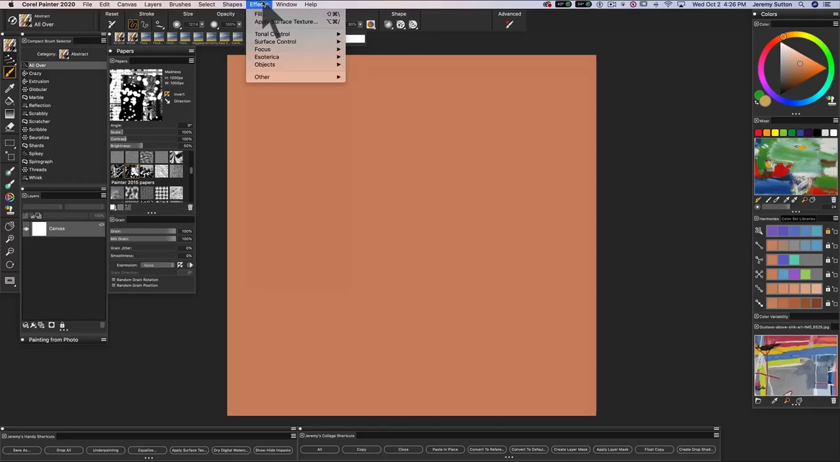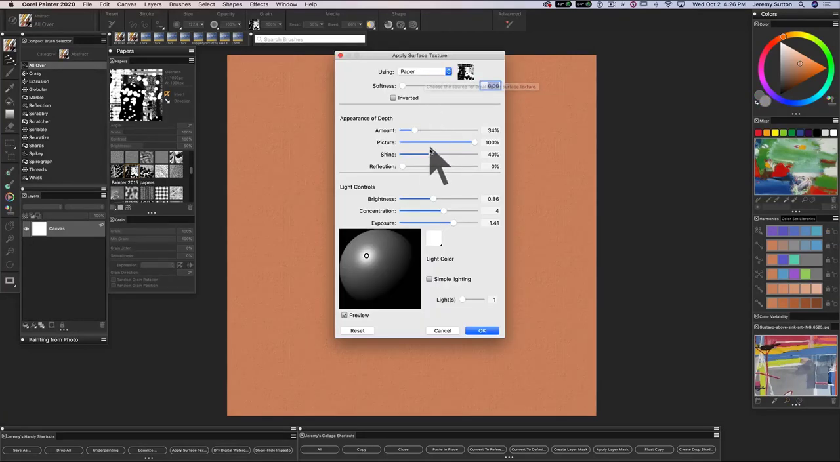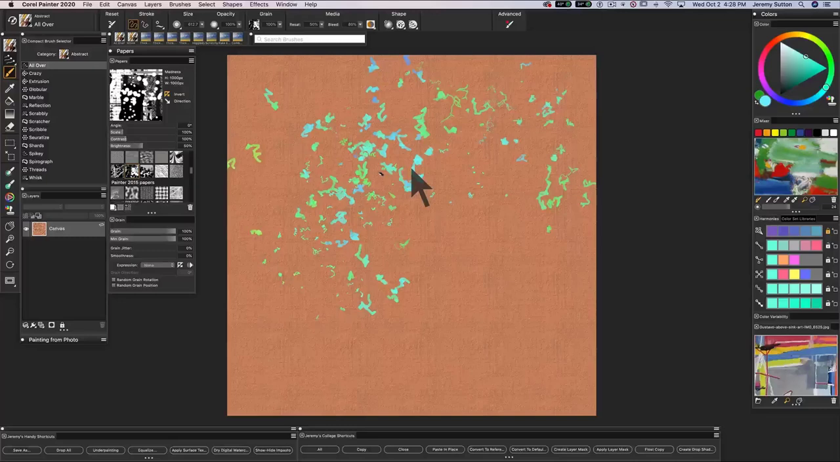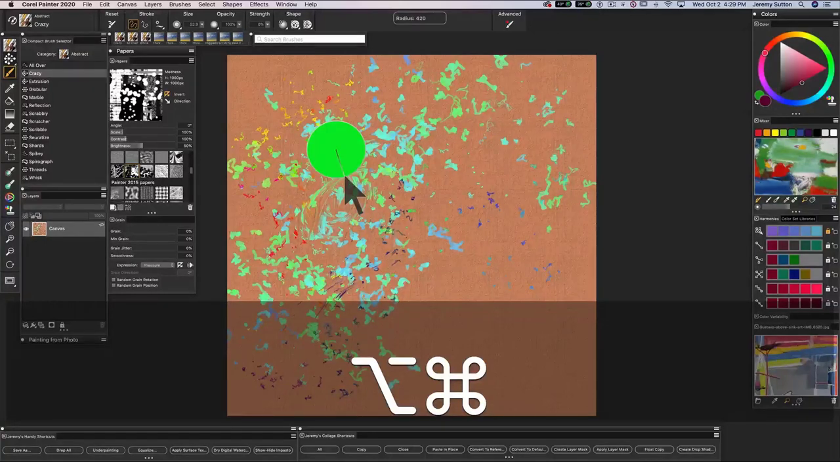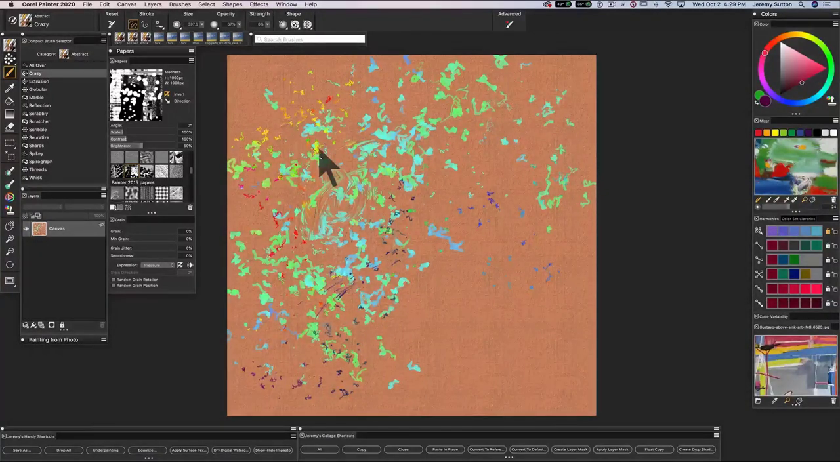If we go to Effects, Surface Control, Apply Surface Texture, we'll use the paper to apply the texture. I rather like it. Maybe we can exaggerate it a bit and say okay. Apply a little bit all over. It's almost like confetti, isn't it? Let's go to Crazy. I'm using the command option shortcut on a Mac, control alt shortcut on a PC. This is basically like marbleizing the surface as you run the brush over it.